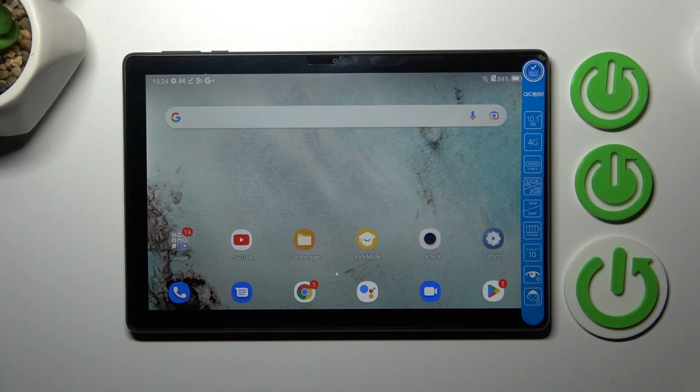Hi everyone, in front of me I've got ALCATEL 3T10 and let me share with you how to change the ringtone on this device.